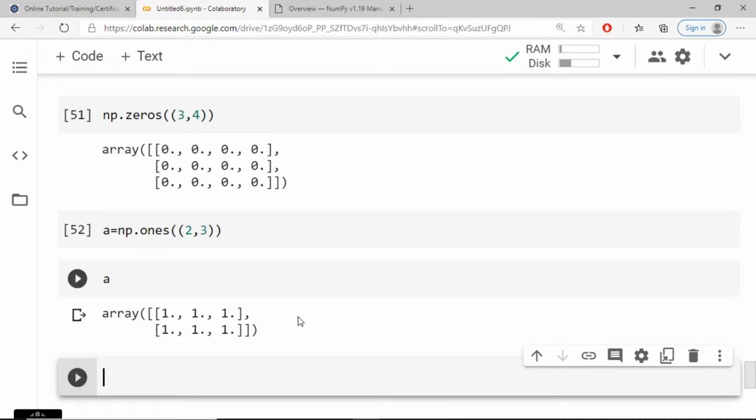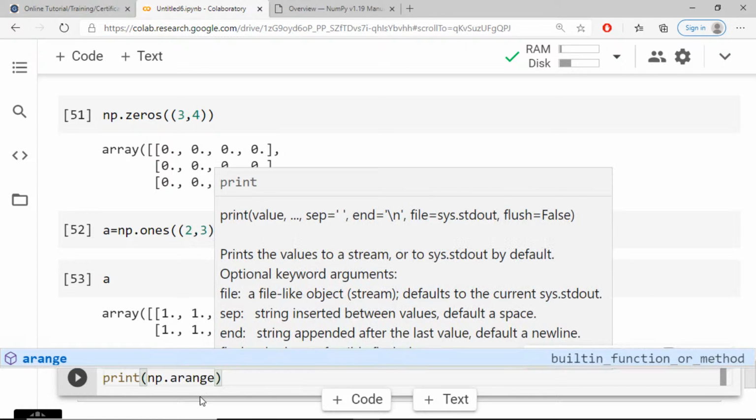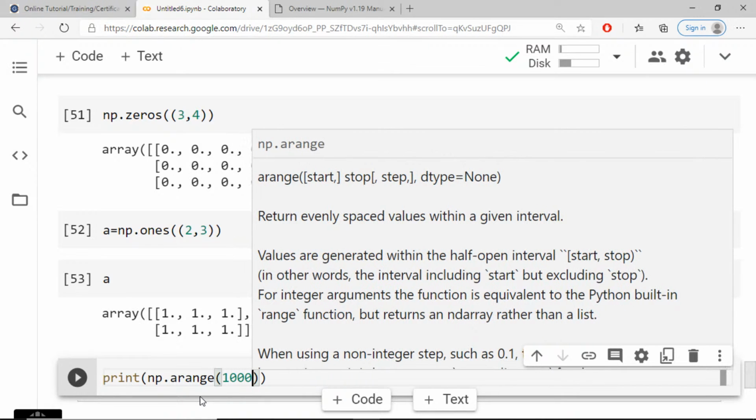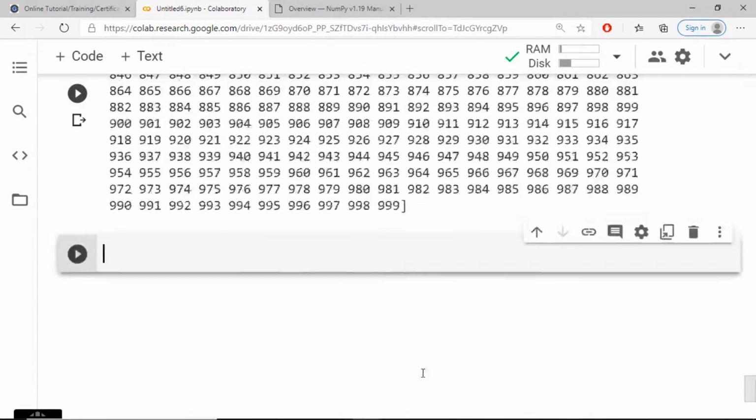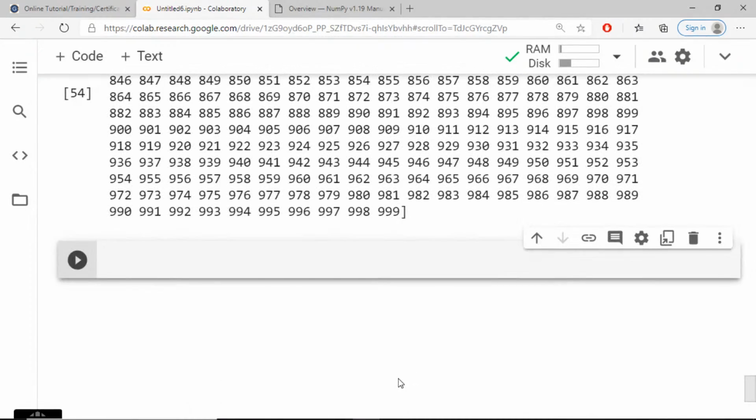So arange you got it, zeros you got it, ones you got it, and linspace we have seen. These are the certain functions, and reshape also we have seen. Like when I wrote print np.arange, and here I have written 1000. What does it mean? It will create an array of 1000 numbers. That's why I used 1000 when I was checking the size.